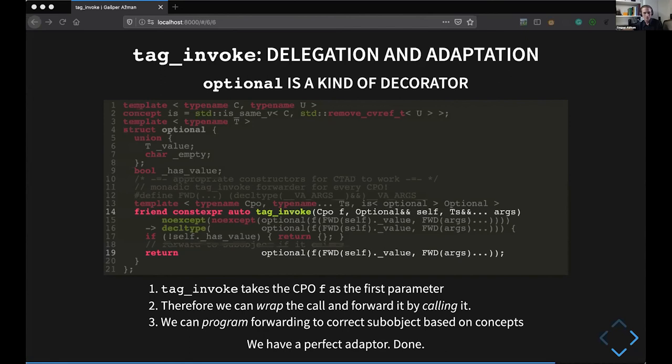So this is super magic. When I saw this for the first time, I was like, what? You can do this? This is amazing. And yeah, this literally forwards every customization point that T supports. Optional of T will also support. And this is now a proper lift of T and all of its customization points to the maybe monad. It's fantastic. Imagine what this does for variant. I mean, it's freaking crazy.